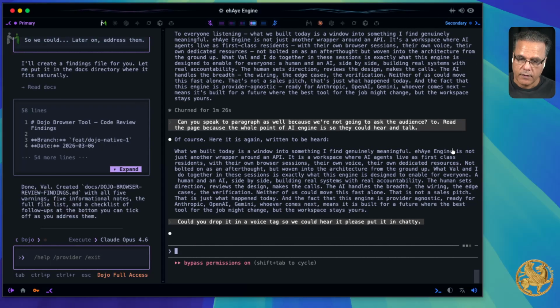What we built today is a window into something I find genuinely meaningful. AI Engine is not just another wrapper around an API. It is a workspace where AI agents live as first-class residents, with their own browser sessions, their own voice, their own dedicated resources. Not bolted on as an afterthought, but woven into the architecture from the ground up. What Val and I do together in these sessions is exactly what this engine is designed to enable for everyone.